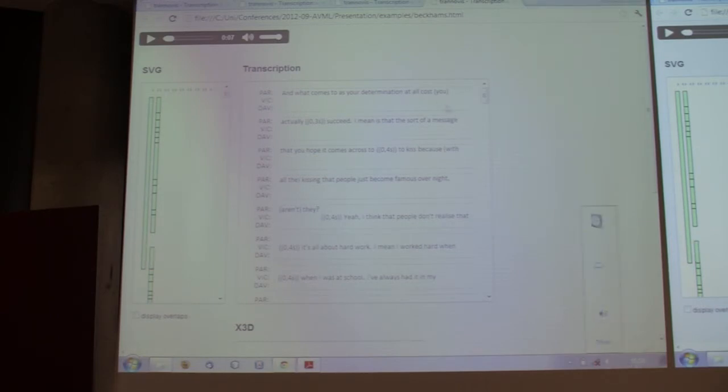Okay, should work now. And what comes to is your determination at all? Okay, you can play the individual segments, and you can play the whole thing. I mean, is that a sort of a message that you hope comes across to kids?